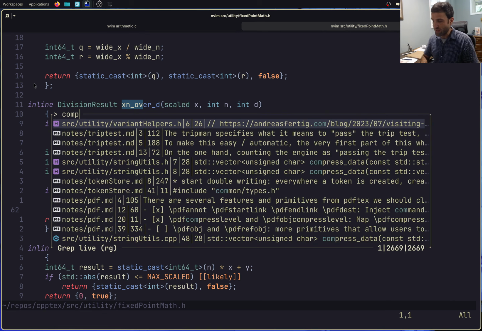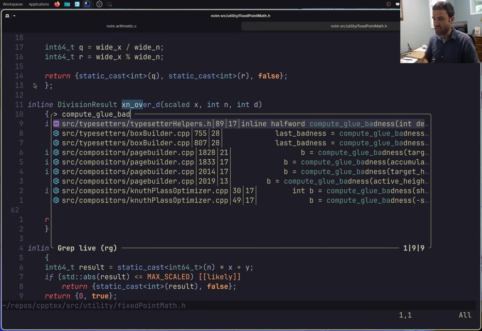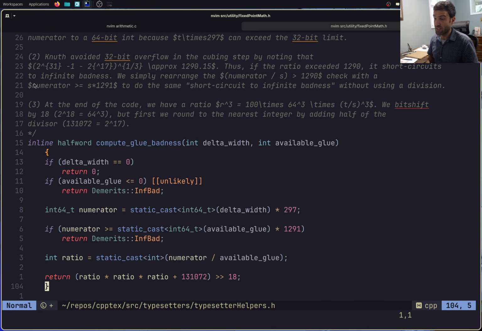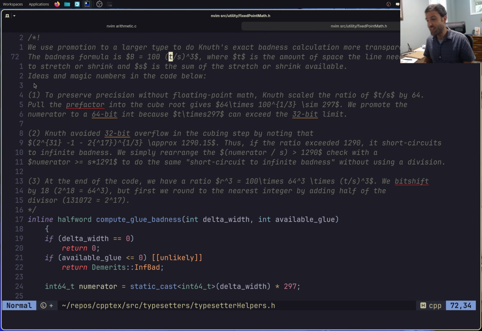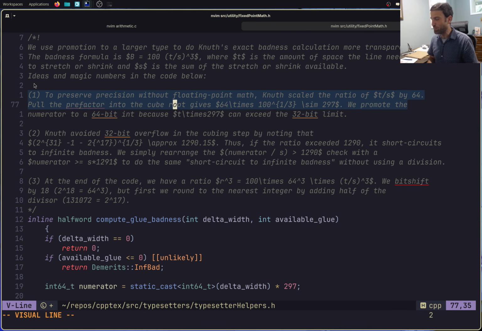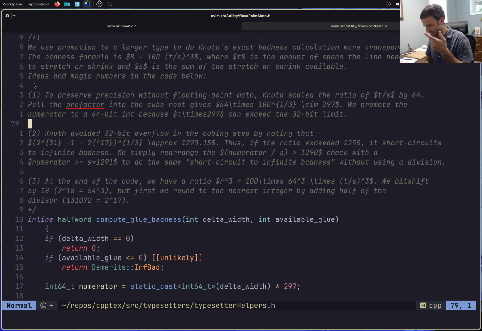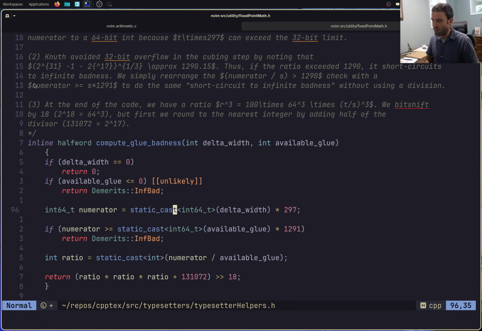One of the things that we can do, I think I called this compute glue badness, is to say, really, what are we trying to do? Well, we are going to do the same multiplication of the numerator by something, and that's because what we're representing is 100 multiplied by the ratio of something cubed, and indeed that 297 comes from 64 multiplied by 100 to the third root of 100. But then all I'm really doing is saying, okay, if I've come up with a numerator which is too large, I want to return this infinite badness penalty, and otherwise I'm just doing this work. And okay, here, I guess I left the magic numbers, but I just included some explanation up here.